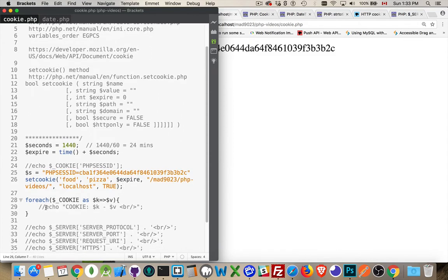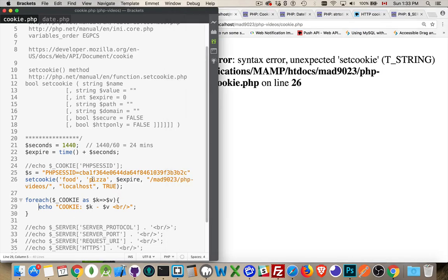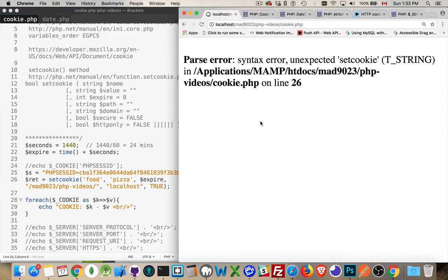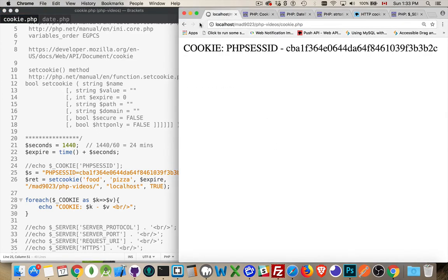The for each loop will read through all the cookies that we have on the page each time we load it. So let's load our page. Oh, I've got a syntax error here. Oh, I forgot the semicolon on the line before. Yeah, very common PHP error. There we are. So this has been set.